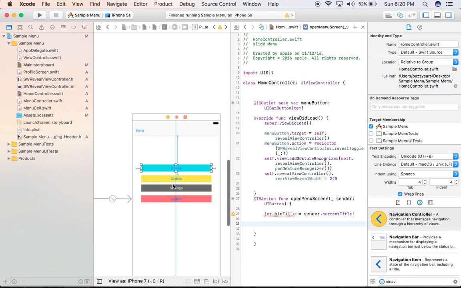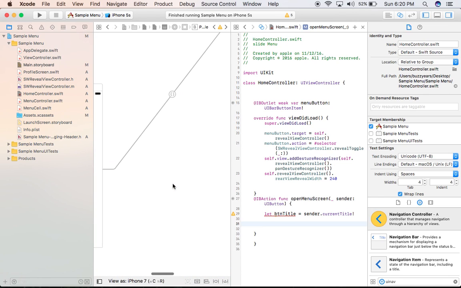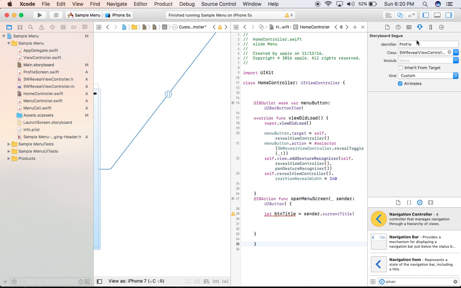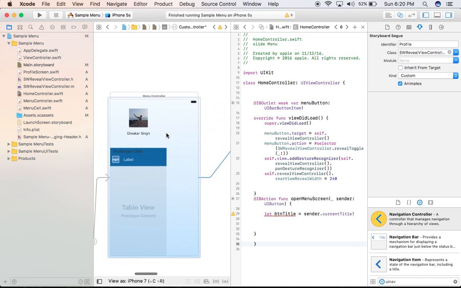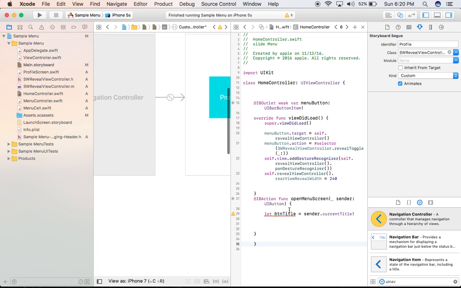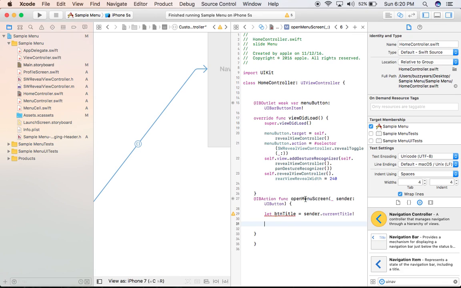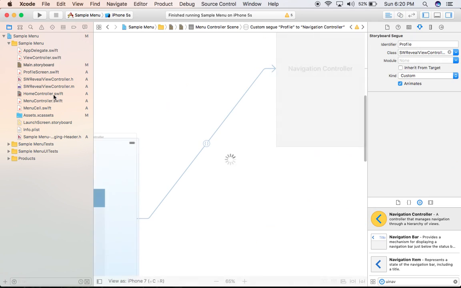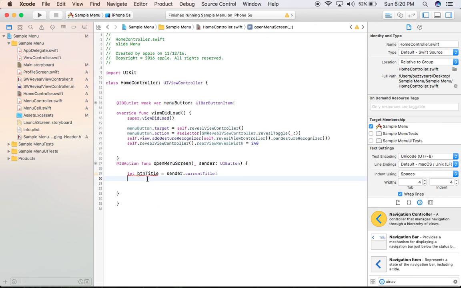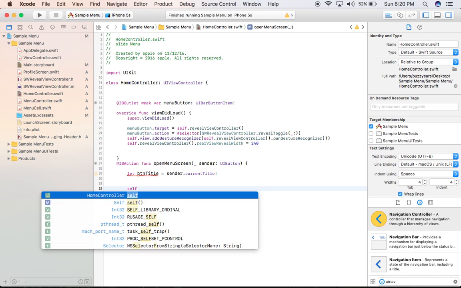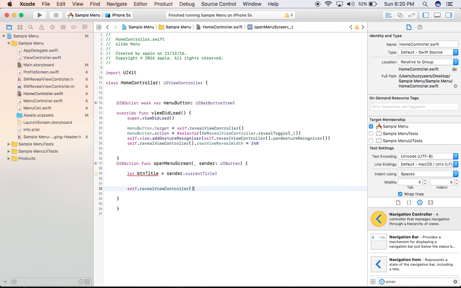We know that there's a segue with an identifier profile from the rear view controller to the profile screen. So if I call this segue from inside this function, then this profile screen would be shown. So let's do it. We have to call the segue with this profile identifier which is inside this buttonTitle. First of all we have to go to the reveal view controller, self.revealViewController. Now we have to go to the rear view controller.